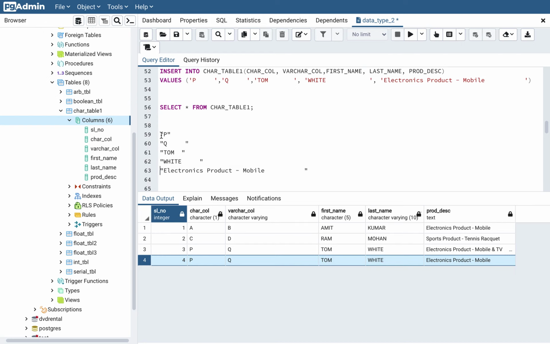The first value is P. We have inserted P with lots of spaces, but by default this column length is defined as 1. So when you add extra spaces, and those spaces are more than the defined length of the column, SQL will trim those spaces out and store the value. If it is 1, it will accept that, and the remaining values were spaces, so they will be trimmed out. Now the second column, varchar: you see it has included all the spaces, because when you do not define the length explicitly, it can accept any number of characters.